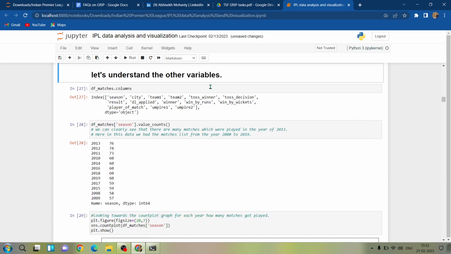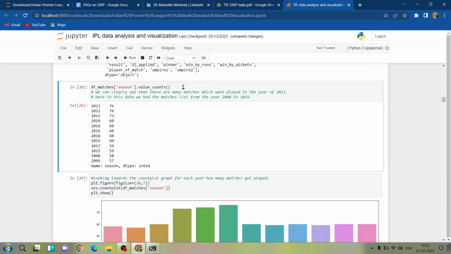Let's understand the variables. Let's see the season variable. We can clearly see that many matches were played in the year 2013. Here in this data, we have the matches list from the year 2008 to 2019. In 2013 we had 76 matches. Similarly, 2012 we have 74, 2011 we have 73, 2010 we had 60, 2014 we had 60, 2016 we had 60 matches. Similarly, 2018 and 2019 also 60 matches.